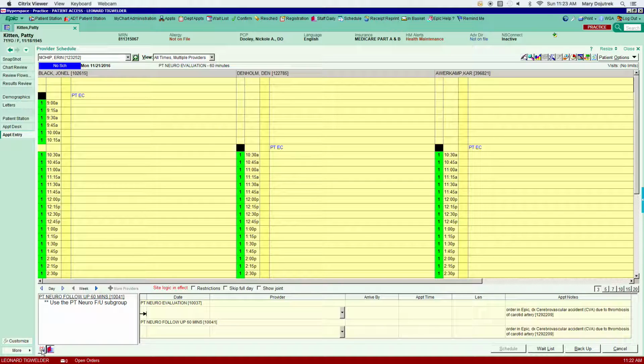So now, what I want to do is bring up my calendar. The little number 17 here will bring up a calendar for you. The next thing is to pay attention down here. It will tell you the visit type that you are going to be scheduling, a PT neuro evaluation. This is what I want to schedule, and I want to start on Monday, November 21st. Let's say the patient is hoping for more of an afternoon appointment. They were actually hoping for 3 o'clock.